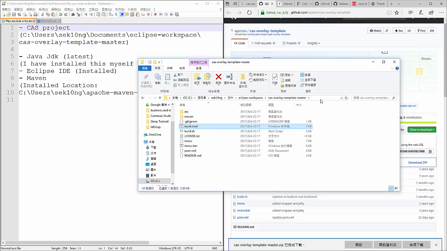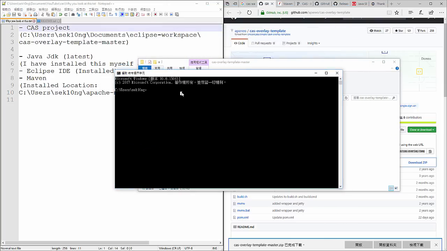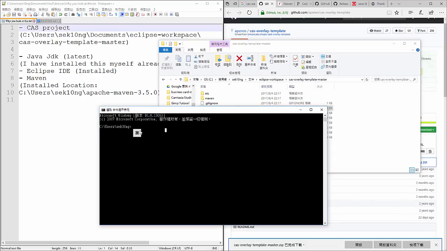I can't just double click it. You need to use the CMD. So what is the CMD? If you go to your Windows search bar, you can type CMD, and then you will have this fancy little thing here. If you don't know how to bring up a CMD, you need to search online for how to run a CMD, and you will see this.